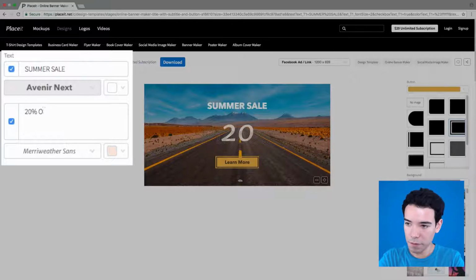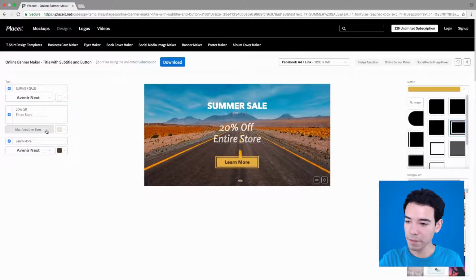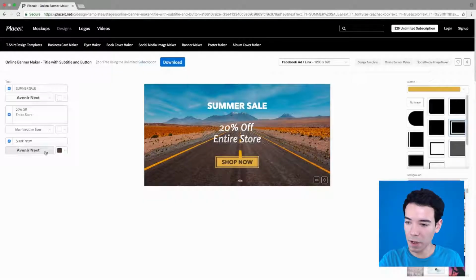So let me actually change the text here to say 20% off entire store. Right, and actually I want entire store to be on the second line, so I'll just put my cursor right here, enter, and now they're on 2 lines. I think I'll leave the font as it is. I'll change the color to white, and we can also change the text for the button. So let me see, I'm going to change Learn More to say Shop Now, and I'm going to change the size to large as well. I think I'll leave the colors as they are.